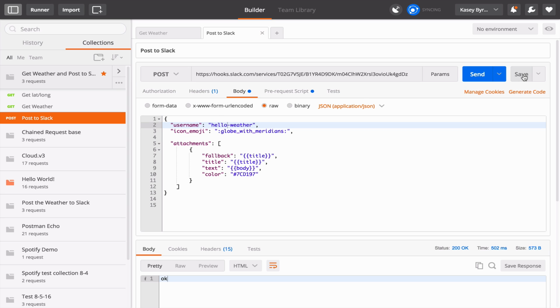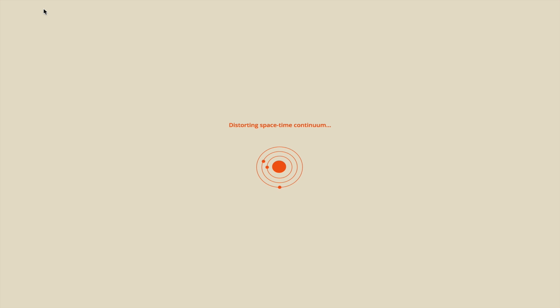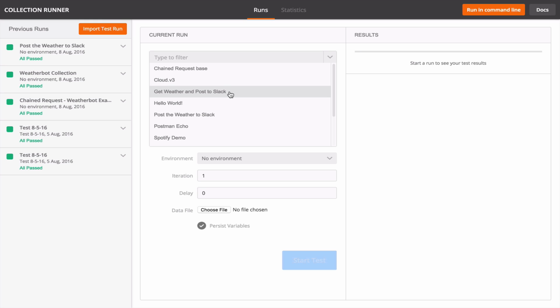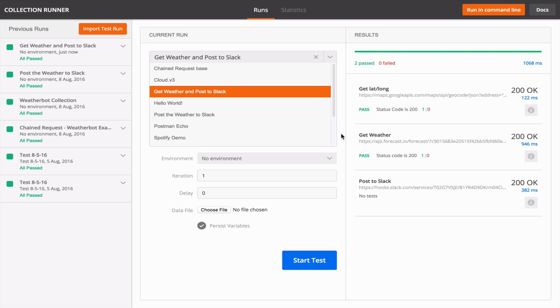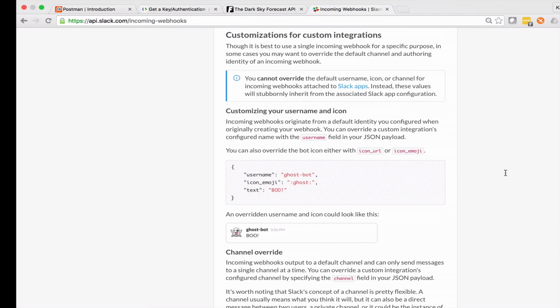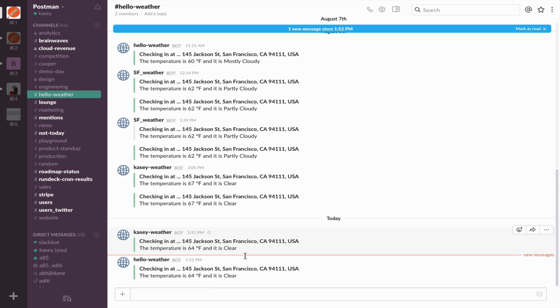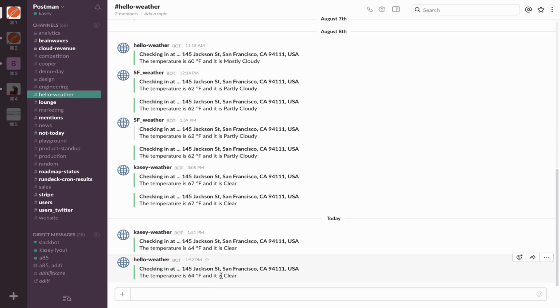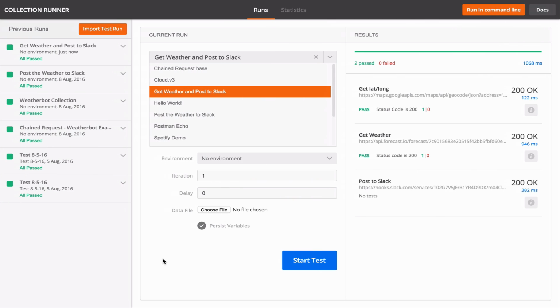So I can go over here and use Postman Runner to run a collection. And I can choose the collection that I just put together and I can start the test. And you can see all three of the requests running along here. The tests are listed, how long it took. And if I go back to my Slack channel, you'll see that it's posted again with a new name because I had changed it.